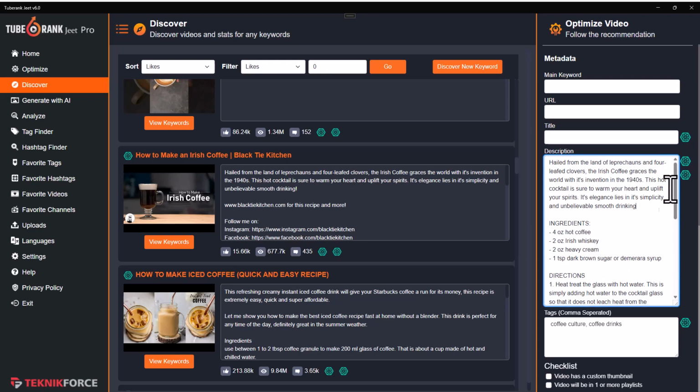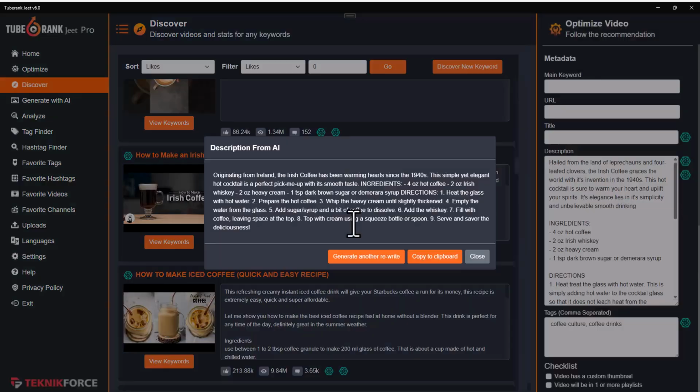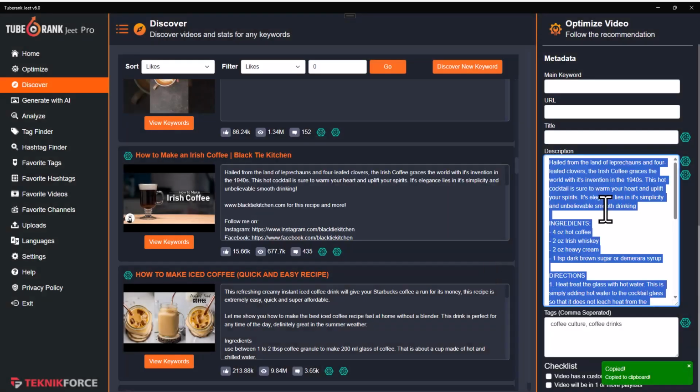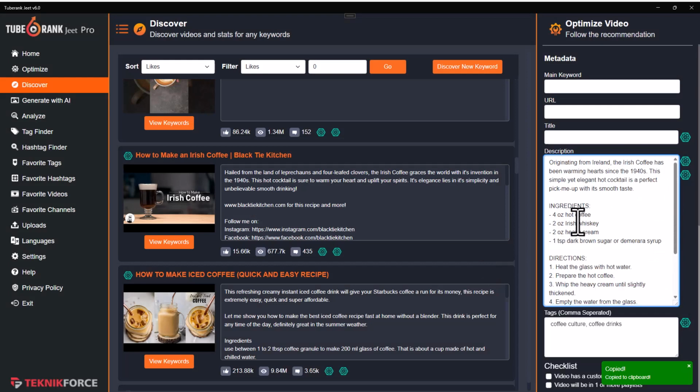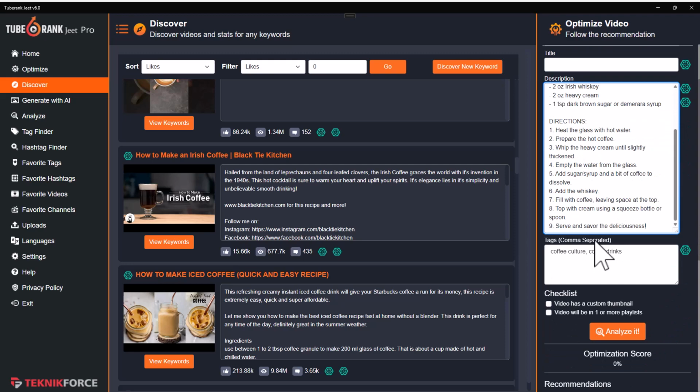Okay, this looks doable, and then I can just click on description alternatives, and Tuberank Jeet will give me an alternative description, and I can keep rewriting it as many times as I want, or I can just click copy to clipboard, close, and paste it here. So I have a totally new description based on the research that is done by some other person. I didn't have to start from scratch and I was able to reuse it. So this can save you a lot of time in your YouTube SEO work.